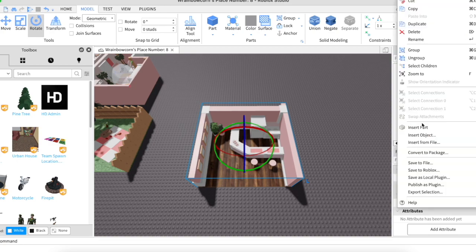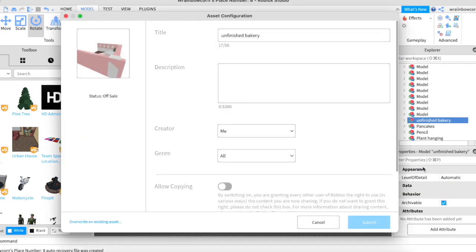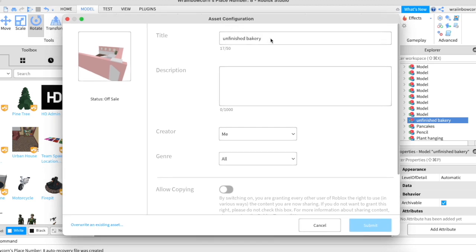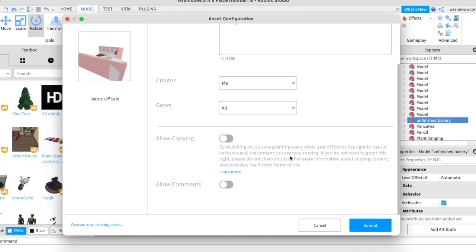You're going to right click on the room model and click Save to Roblox. Next, this is going to pop up, and then you're going to title it again. But then you're just going to write something random for your description. So I'm just going to write bakery lols. And then after, you're going to go down and make sure genre is all, so people are able to find your room model, and then press allow copying, and you can allow comments, and that's your choice. Then you can press submit, and it will take a while to submit it to Roblox.